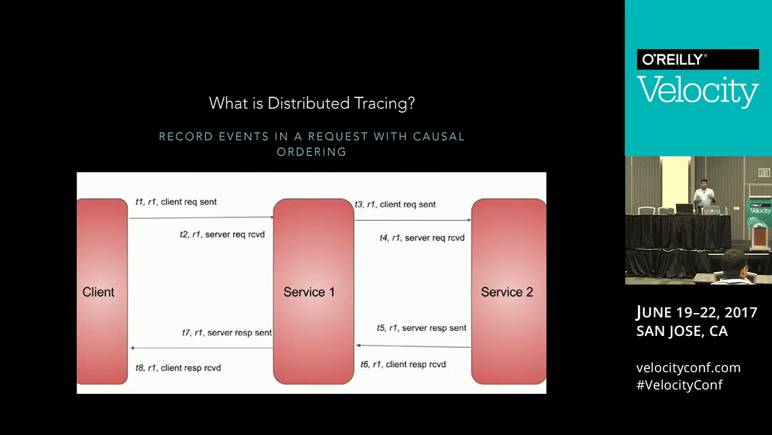But what does that mean, right? I mean, people say distributed tracing, but what does that mean? Distributed tracing is nothing but you record events that are happening on a request in causal order. Causal basically means in pretty much the time-ordered fashion, in the order they happened, right?